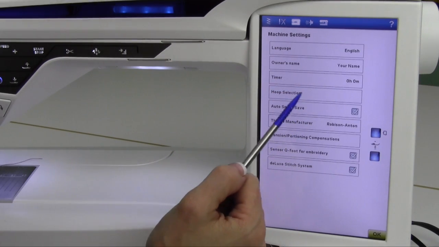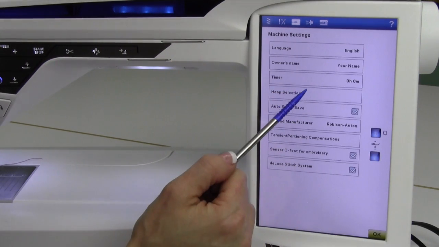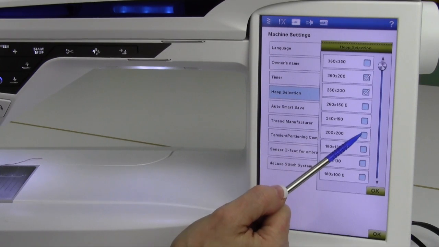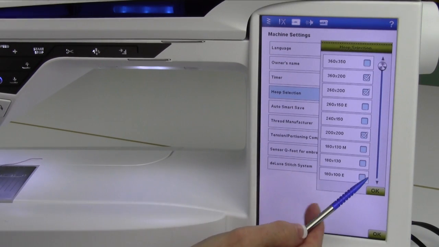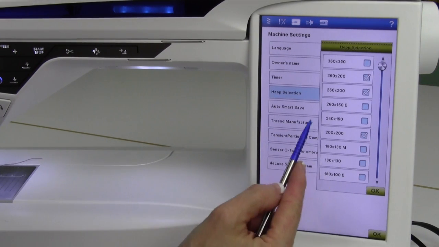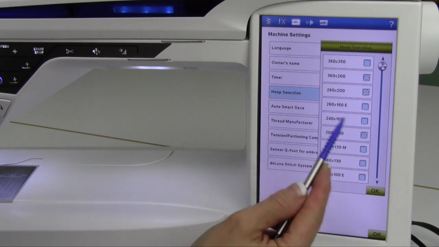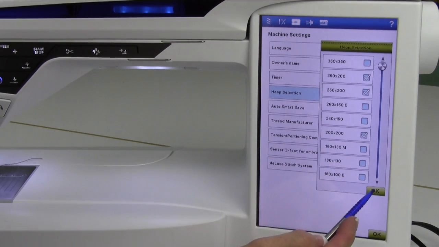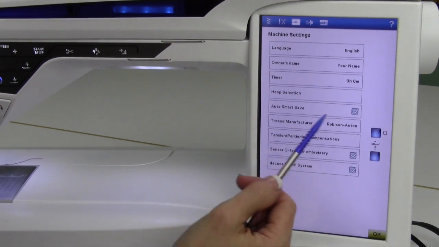And just remember, if you buy a new hoop, you need to come back in here and check the box of your new hoop so it can actually allow you to use it. Otherwise, it will kind of go, please attach correct hoop, even though you're trying to use a different one. So just have to remember that as you go.